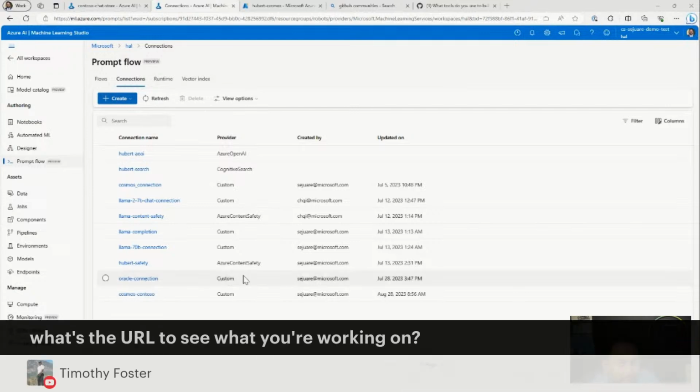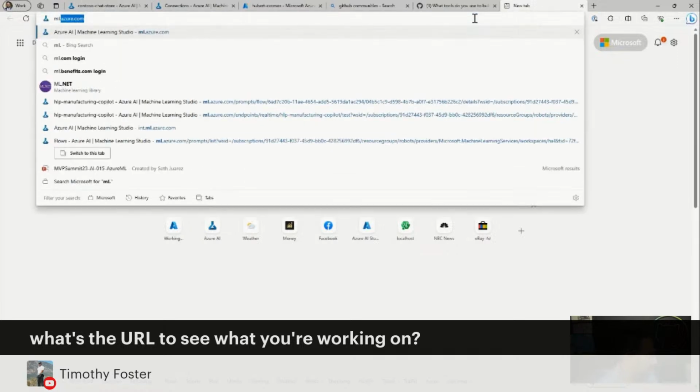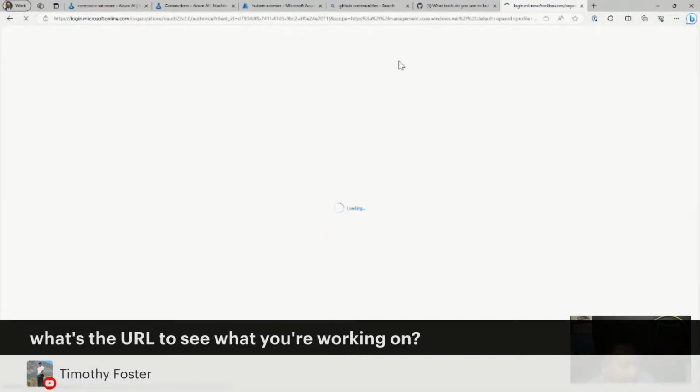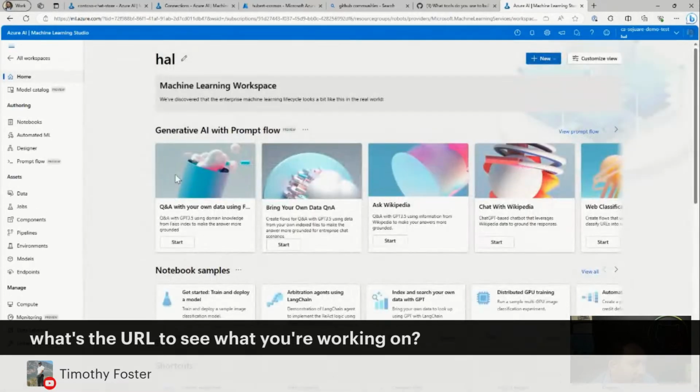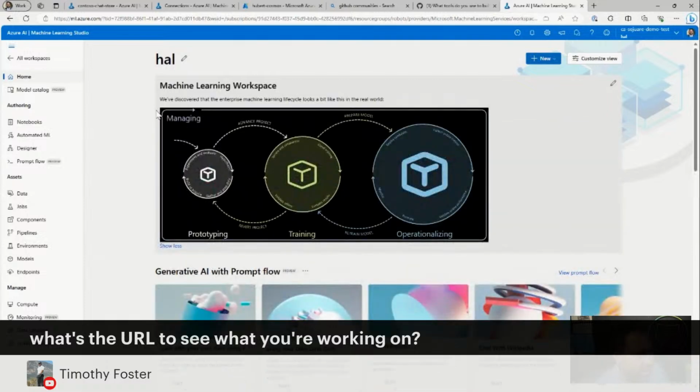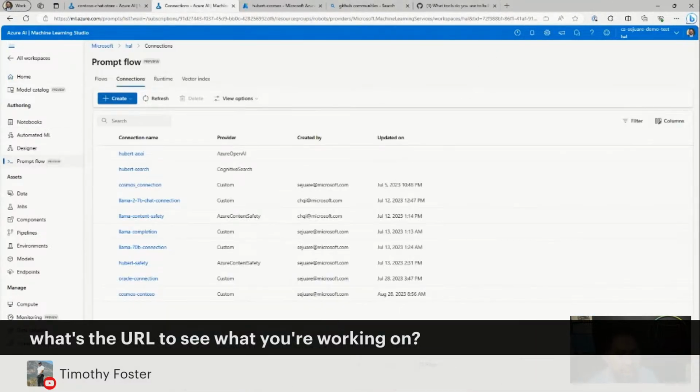What's the URL to use what I'm working on? Oh, great question. It's ml.azure.com. ml.azure.com. You probably have to have an account. We're working on ways that everyone can use this stuff without having to log into here. But stay tuned. Stay tuned.